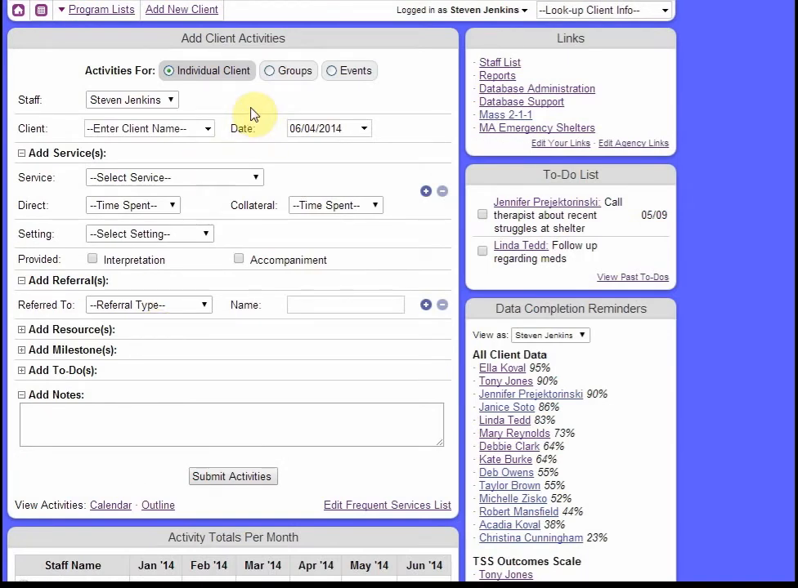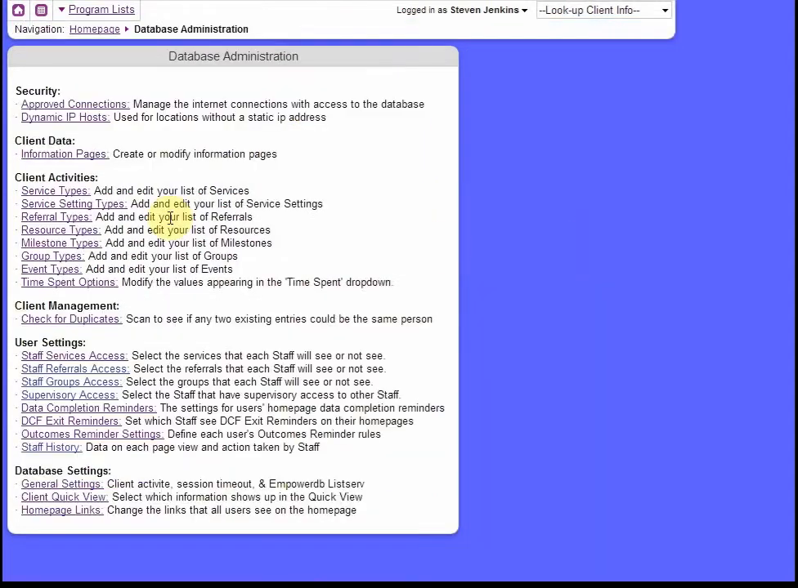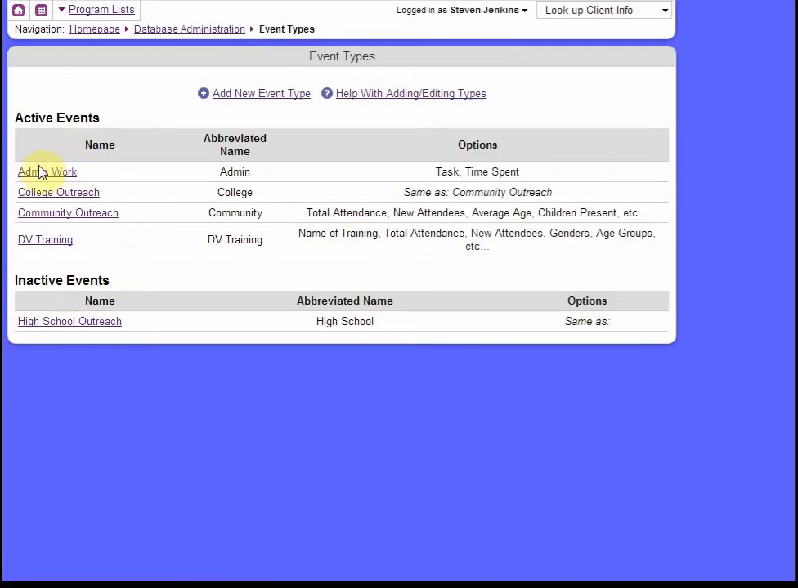So let's talk about now how to set up new event types. We're going to go to database administration, and in client activities we have event types. Obviously, if you chose a different name for this module, it would be whatever name you chose. Event types. And here are the types that we have available already. But we can also add a new event type. And if it's your first time using this, you'll want to click on Help with Adding Editing Types to read more about things you need to know.